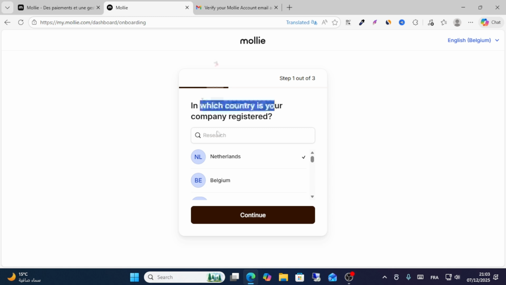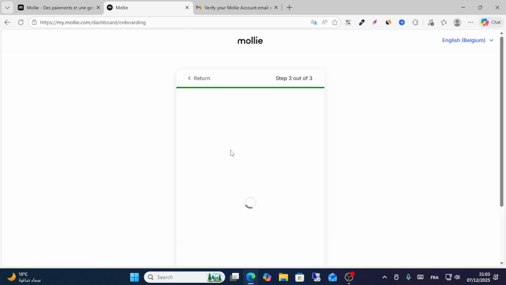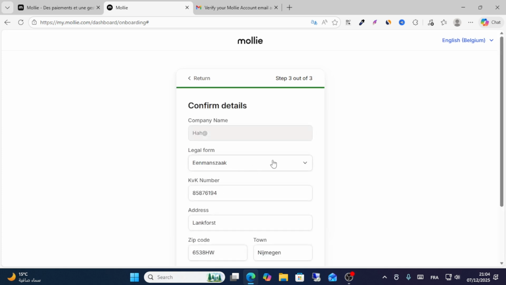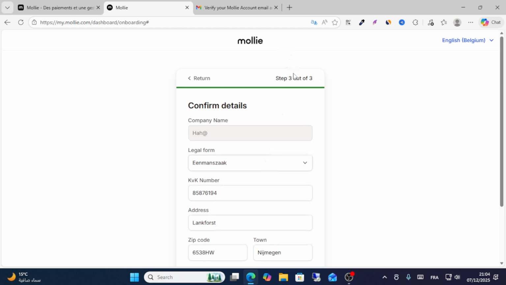From here, choose the country your company is registered in, write your registered name, and then click add manually here. After that, choose the legal name of this company. After that, when you choose your company name, fill in all the details here and then continue. So friends, this is how you can do it.